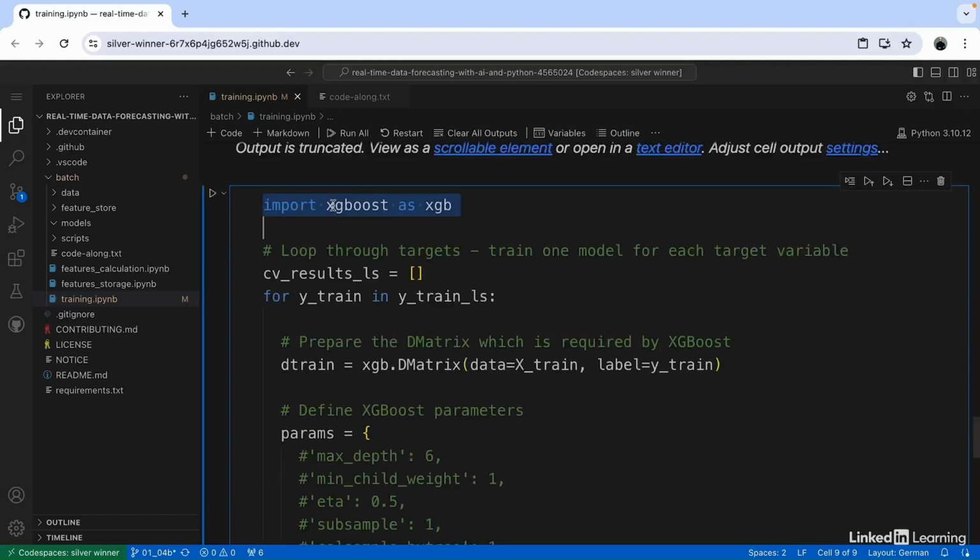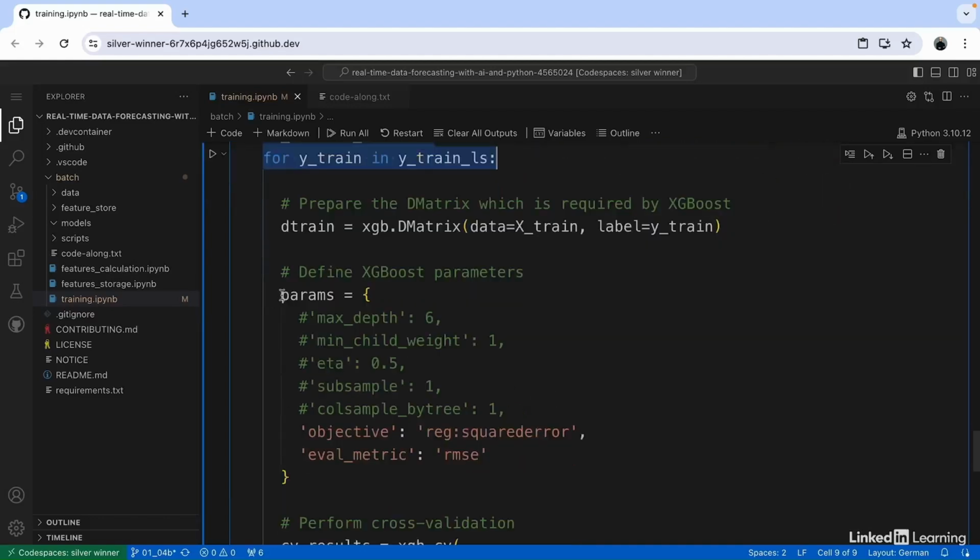First of all, we are importing XGBoost, and then we loop through 3 different training runs. So 1 training run, 1 model training for every target variable that we have. And this is actually the most critical part of the whole training process, because here we specify the parameters that XGBoost should be using.